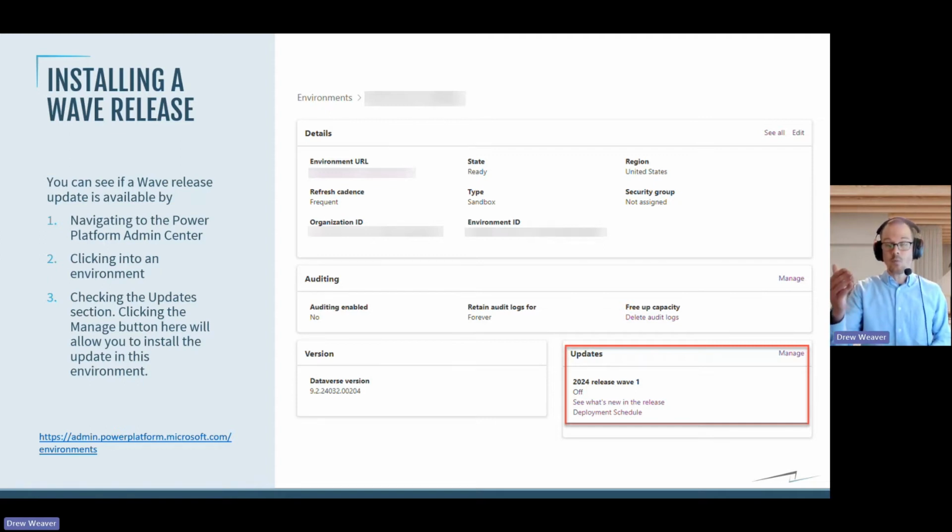You can see what the current release or upcoming release is, and if it's been turned on or not. And if it's not been turned on, you can click the manage link there and get it installed. It used to be that you could schedule these releases. Now you press the button and it installs, so be aware of that.